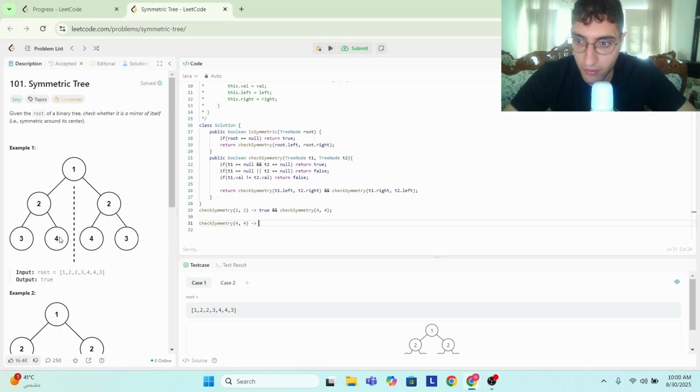So if we're here at 4 and 4, are they both equal to null? No. Is one of them equal to null? No. Are their values not the same? No. So we return this statement. And then we need to check to the left of 4, which is null. And to the right of this 4, which is also null. And we need to check to the right of this 4, which is null, and compare it to the left of this 4, which is null.